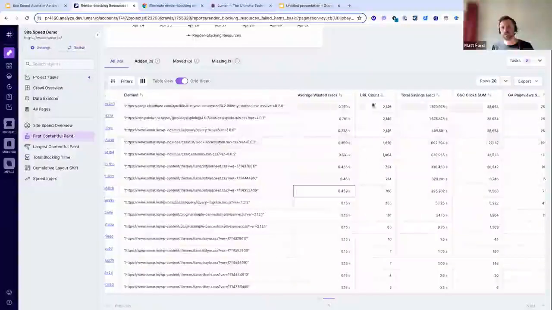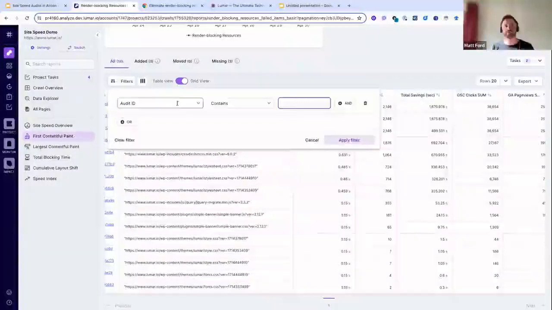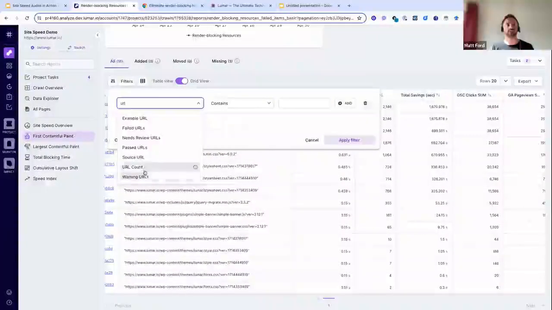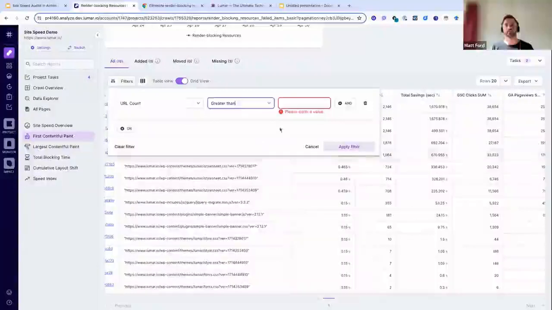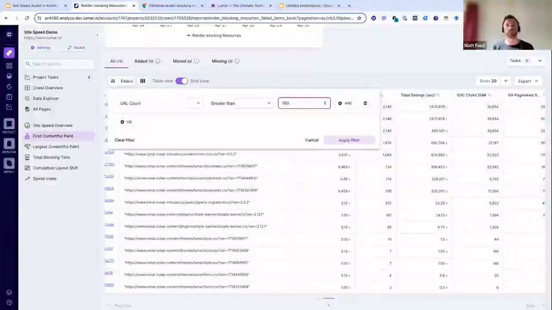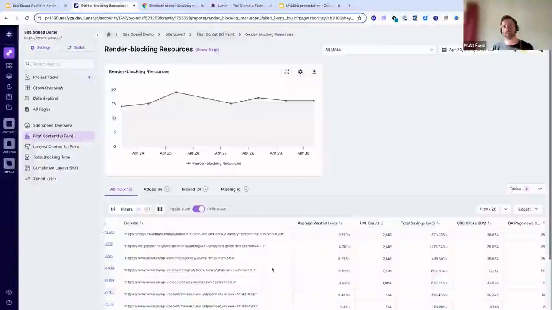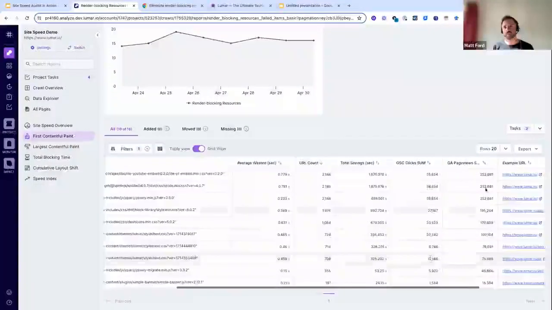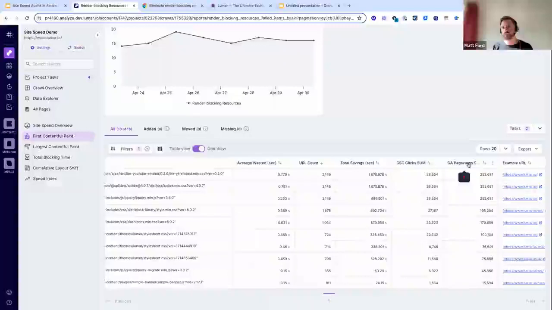Maybe I also want to just focus on URL counts. So I could filter this to URL count is greater than, let's say, 100. So I filter this down to the resources that are on the most pages. We've also pulled through GSC clicks and page views. So another thing you might want to do is focus only on the resources on pages that have traffic, that are affecting real users. That's another way of prioritizing the most impactful thing first, and then you focus on the pages that have less traffic afterwards because they're going to have lesser implications for your conversion rates and potential costs.